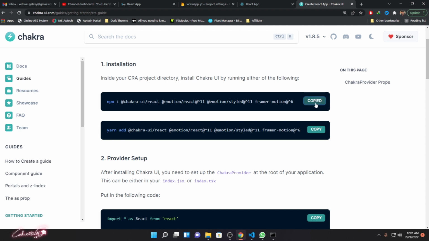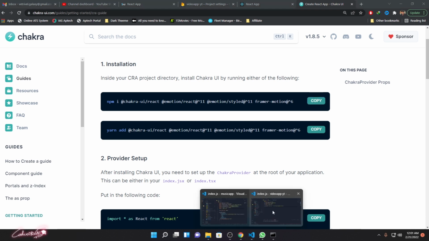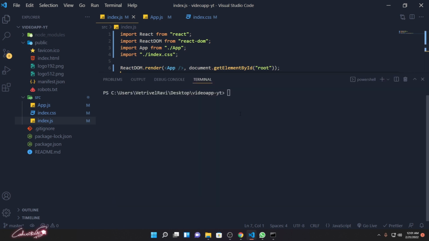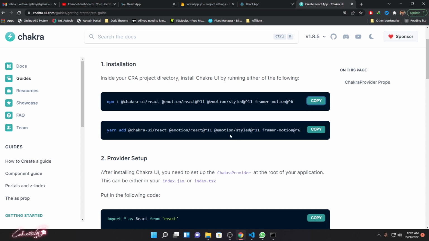So click here to copy it and go to your project folder and paste it over here. That will install Chakra UI for React, and the emotion styled and framer motion for animation, which comes with your Chakra UI animation, all those things. So if you hit enter, that will get installed.